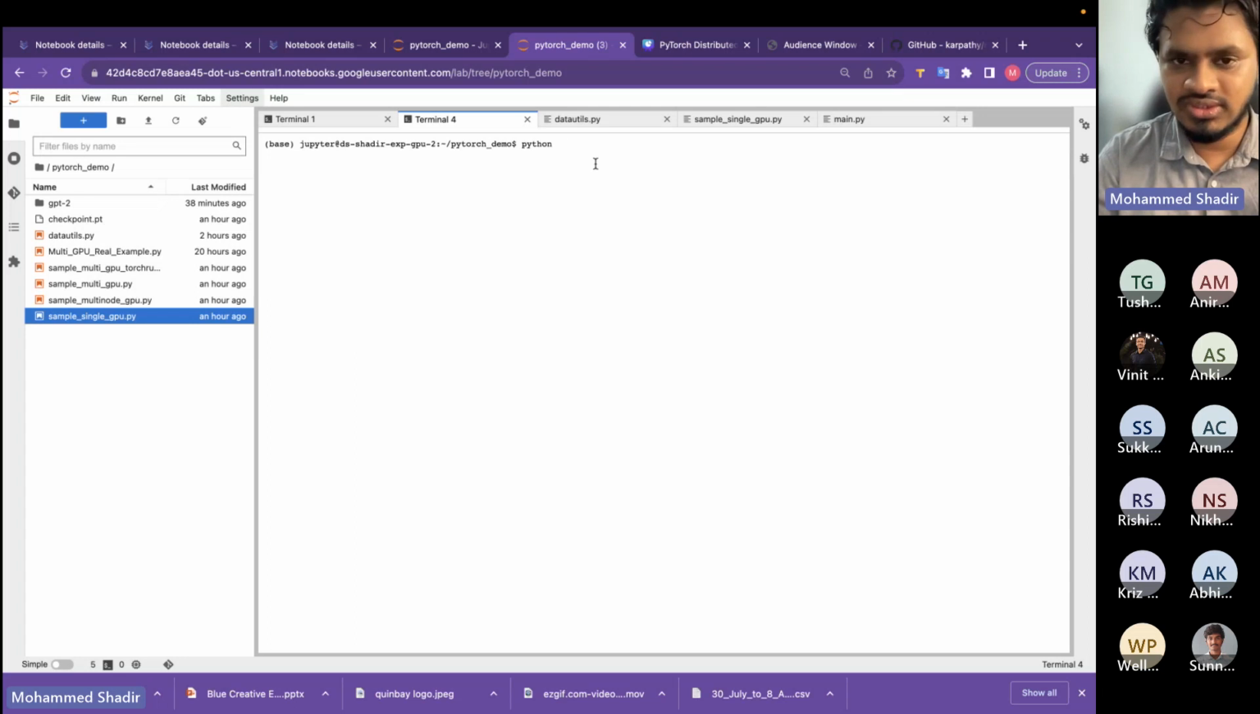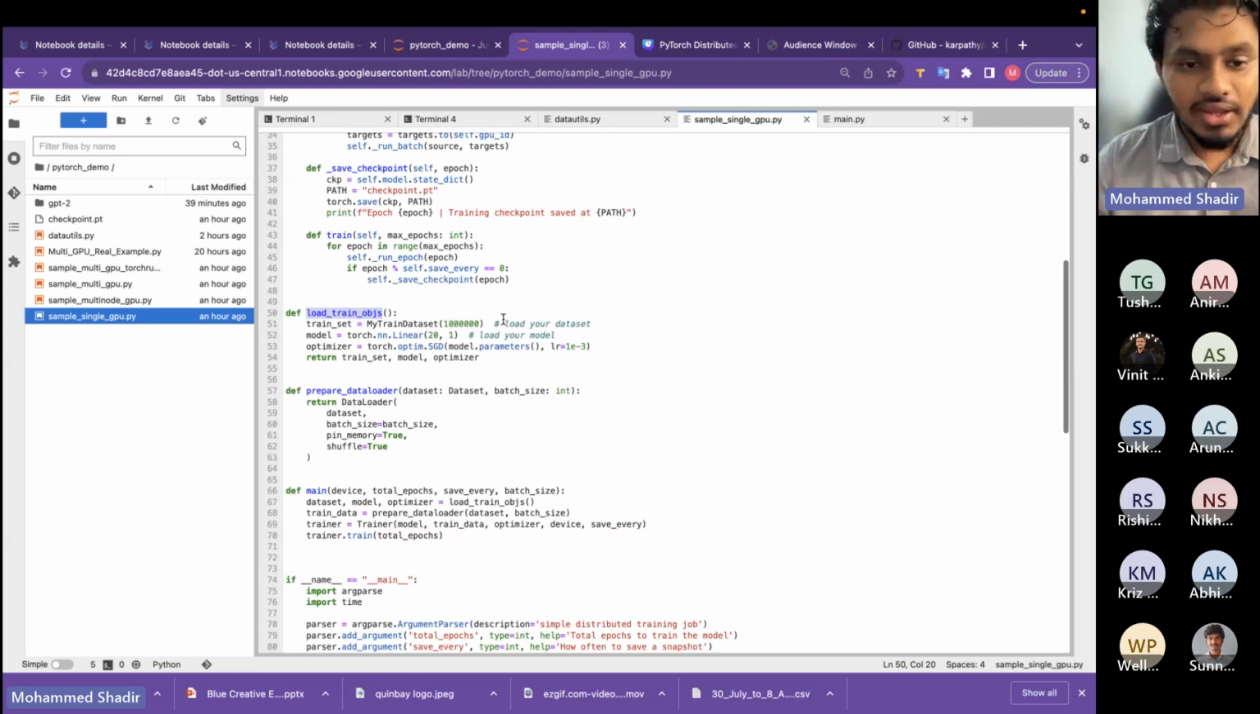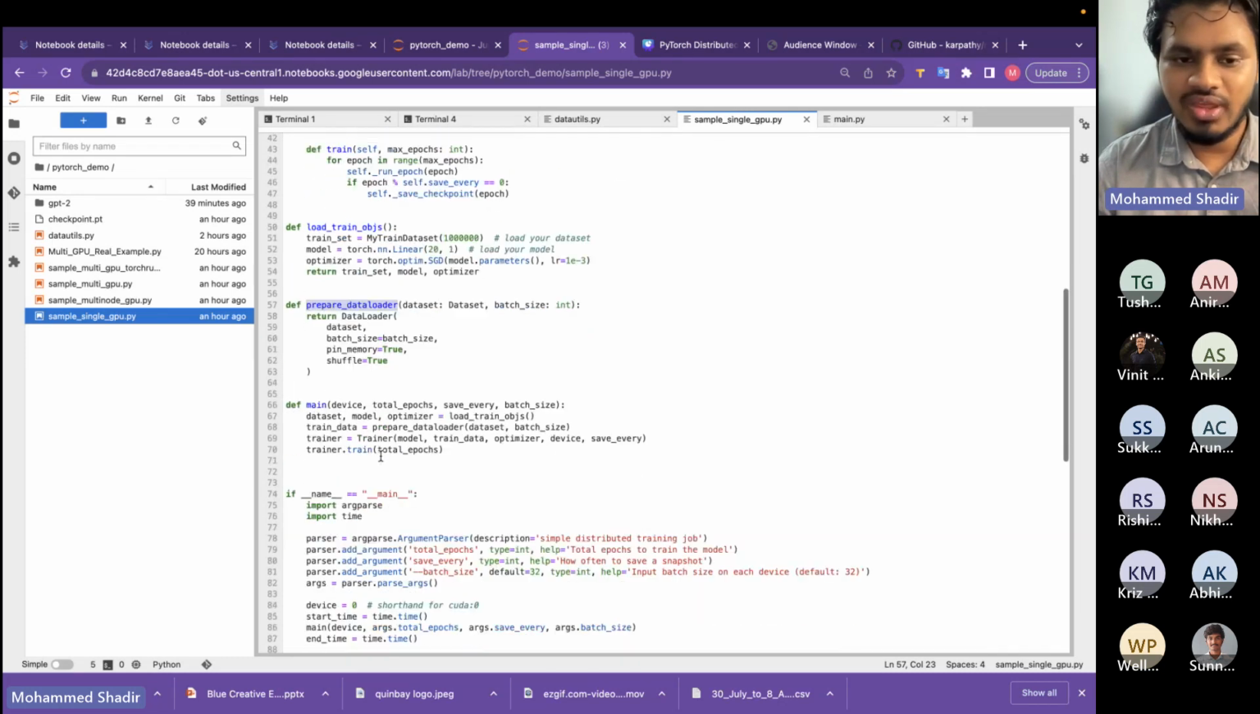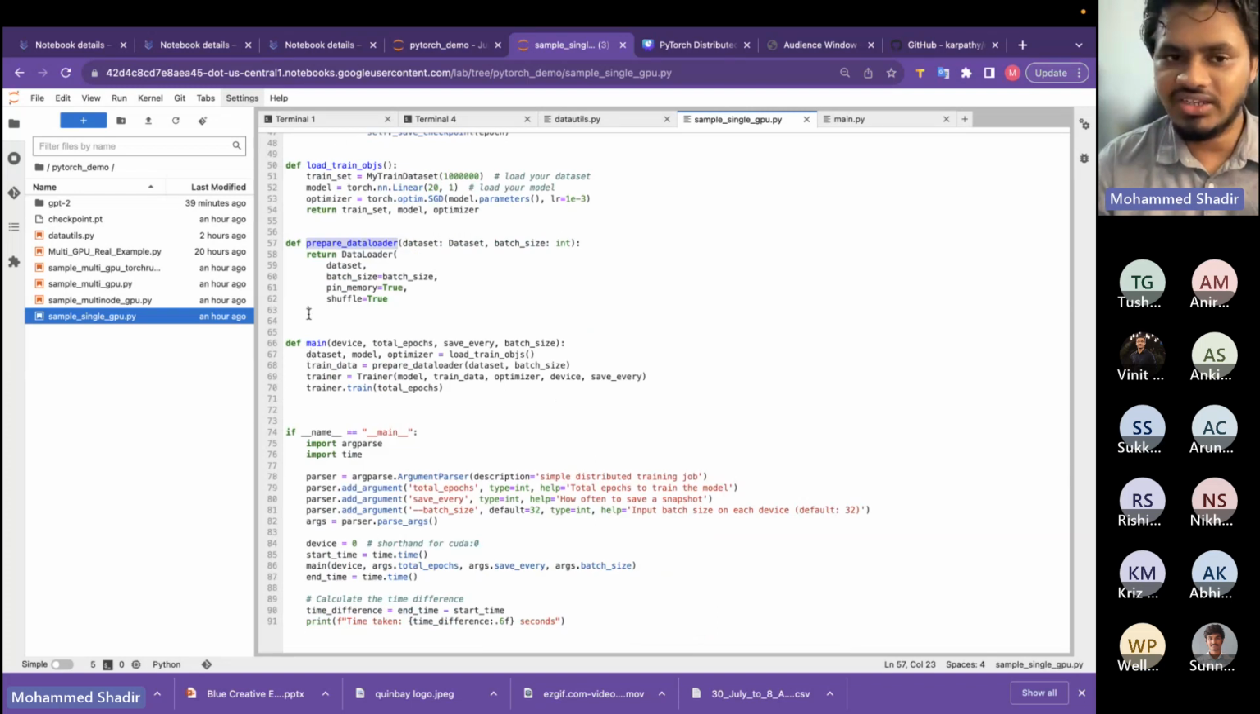Python sample single GPU. I will run it for 10 epochs and save it at every 5th. It will basically load up. Let me go back to the code again. I have a prepare data loader function which prepares the data loader, the data set, batch size, and pin memory and everything, the normal stuff which we do. Then we have a main function which collects everything together and puts it in place. The main function loads the training objects, prepares the data loader, gets the training class, and then trains the model.